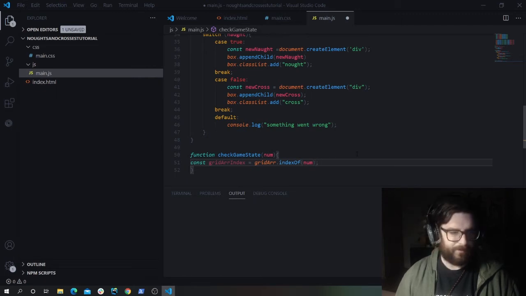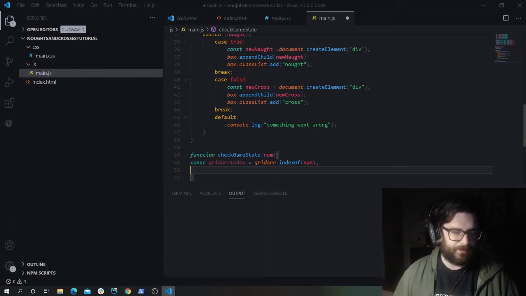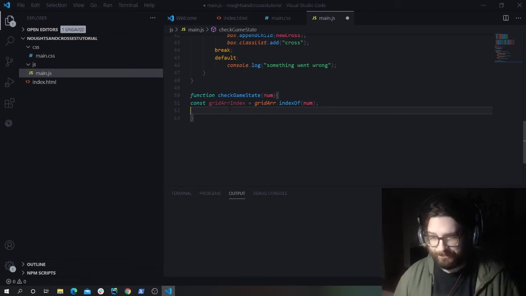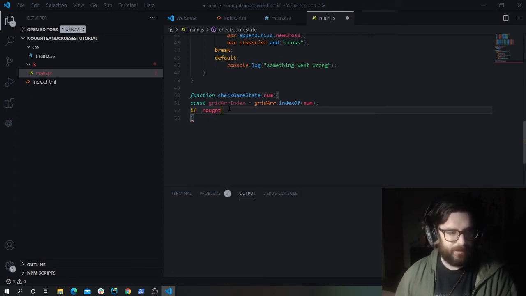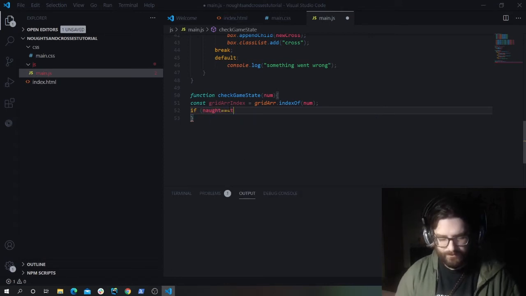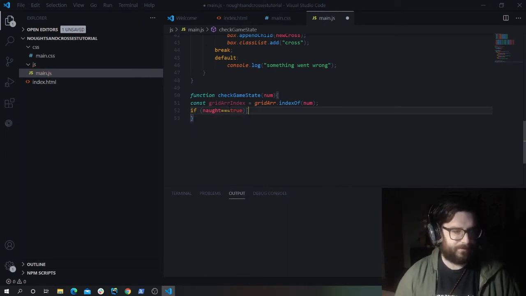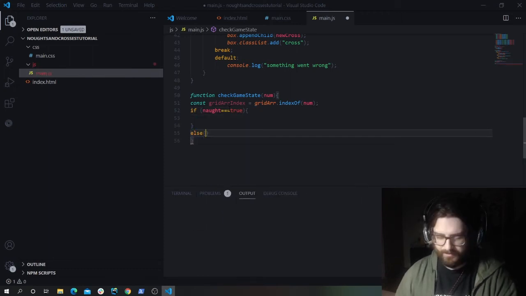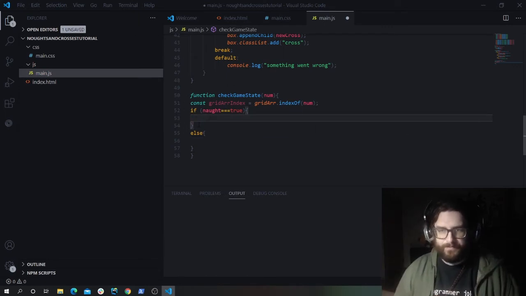And then we'll have a conditional here which checks if it's naught or a cross, and then sets it to either false or true for naught, in a nutshell. So let's go: if naught equals true, do this, not that. Else, because it's only ever going to be true or false, check and do the actions we want it to do when it's cross, basically.